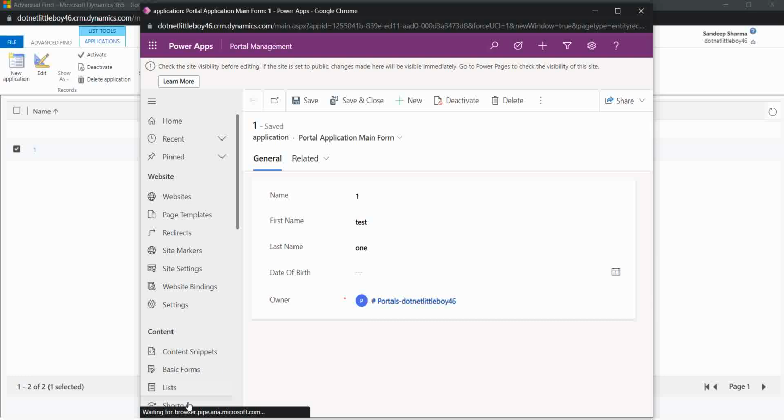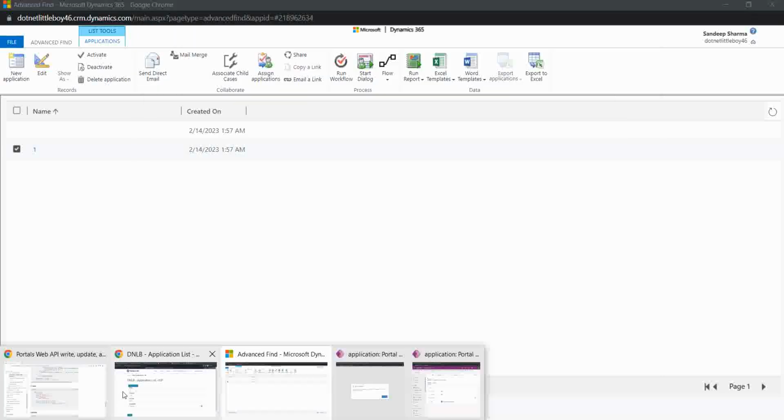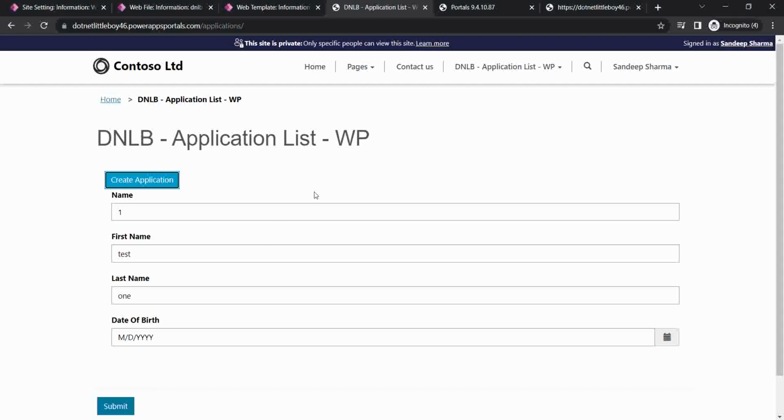So like this, you can configure the API and make some useful features or buttons. When you have scenarios like that, you can use the web API calls for that.